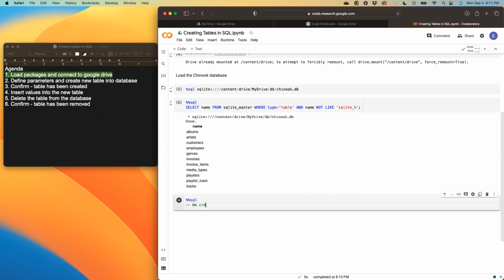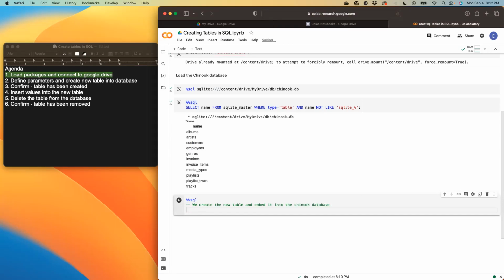So I'm just going to say we create the new table and embed it into the Chinook database. So we use the statement called create table, right? Because that's the statement that helps us to create that new table we're looking for, as well as define the parameters within that new table that we want. So let's call the new table shoes, right? So I'm going to call it shoes and then open bracket.